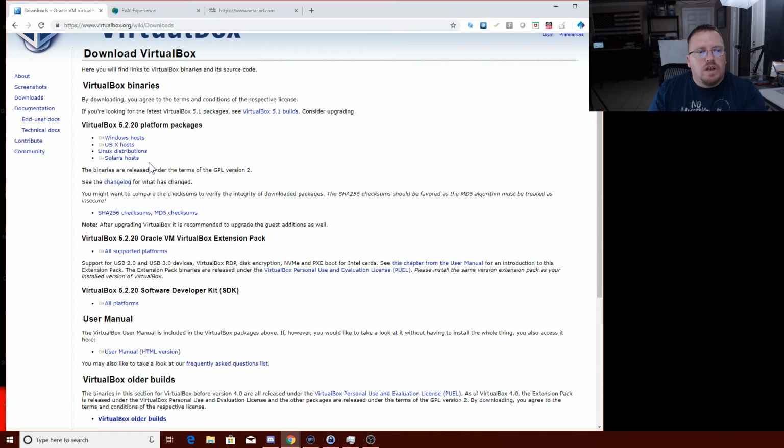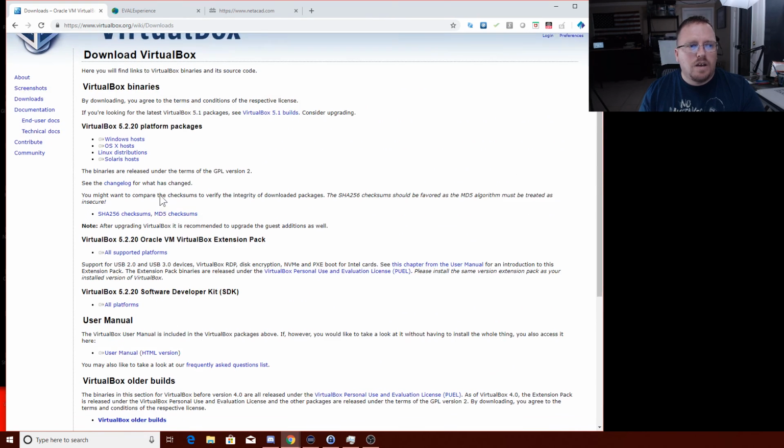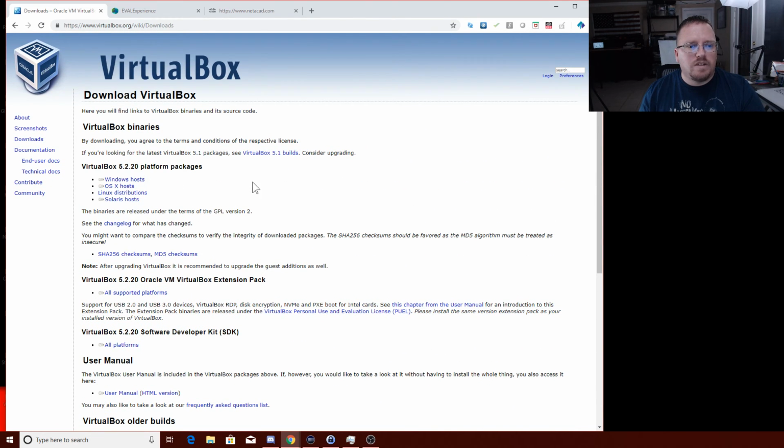If you wanted to run Windows on a Linux host, let's say your physical machine has Ubuntu installed on it, you would download the Linux distribution of it, install it on Ubuntu, and then you could install Windows on top of a Linux installation. So those packages are here, and they have some extension packs. If you have a problem with this installation, they have older builds available as well.